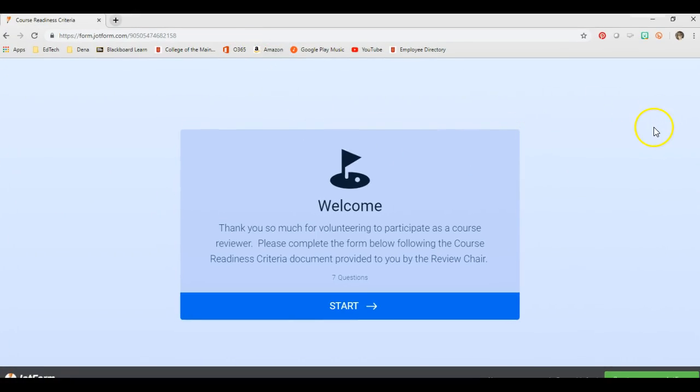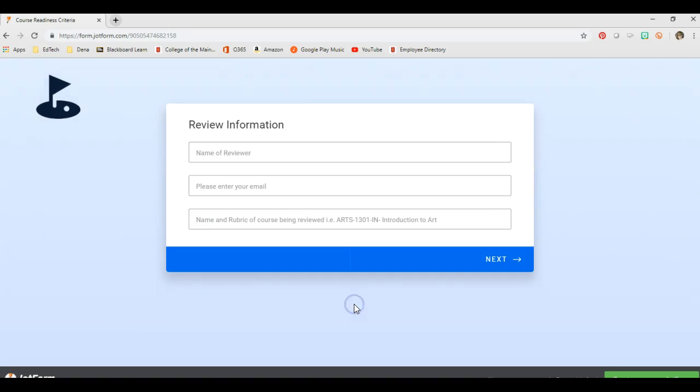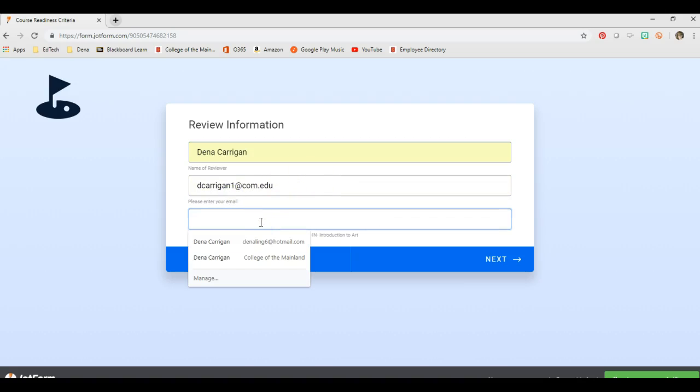Once you click the link, the form will open up. It looks like this, and you click Start to begin. It asks you initially to put your name, your email, and the title of the course that you have been assigned to review. Please be as detailed as possible with this name, or you can even copy it directly from the email that I sent to you.